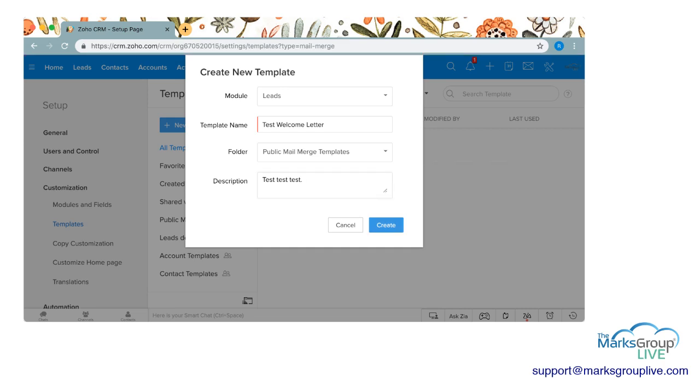All right, so I'm going to go ahead and create, and this is going to take me to a brand new page, brand new app. Really, it's going to take me to Zoho Writer. We do go over Zoho Writer in more detail in one of our other videos. This is a cloud-based app that Zoho uses, similar to Google Docs.